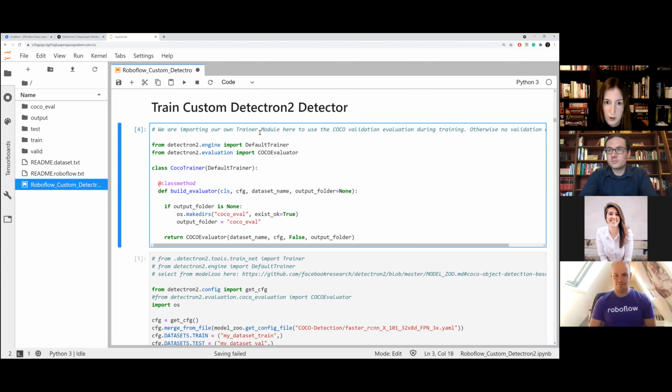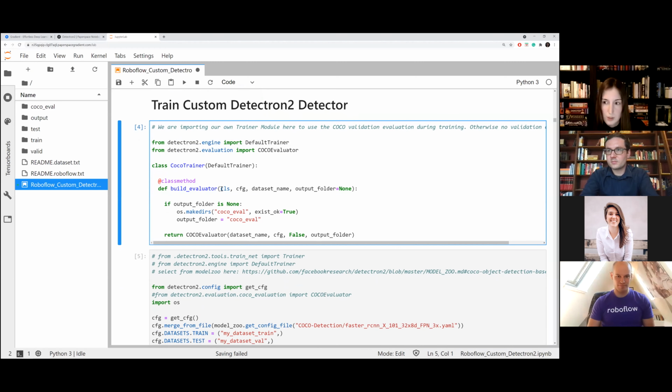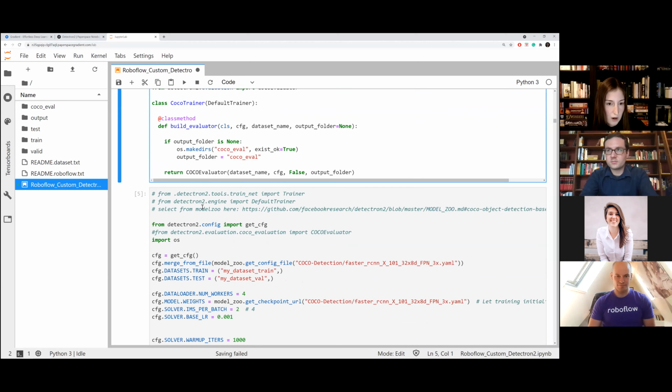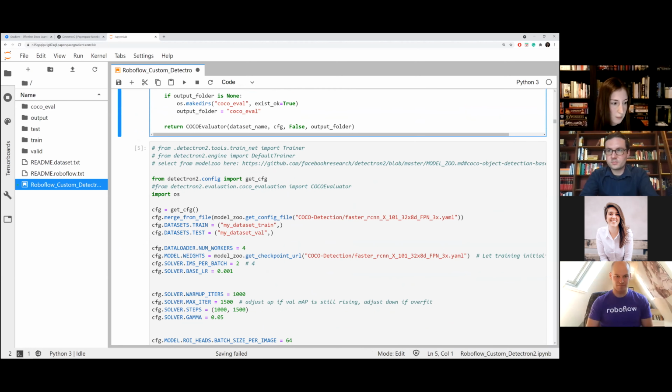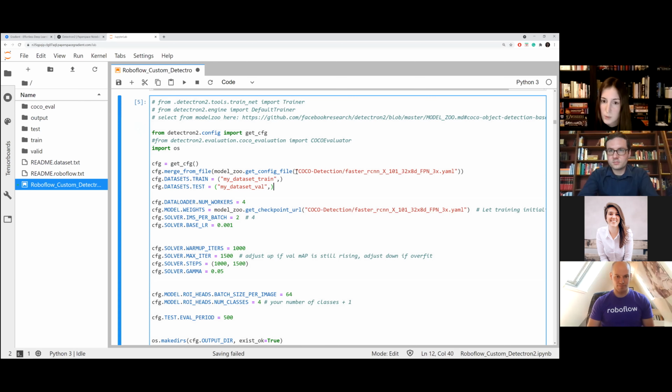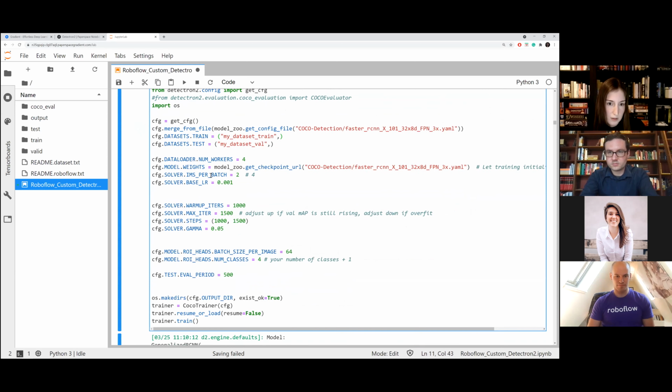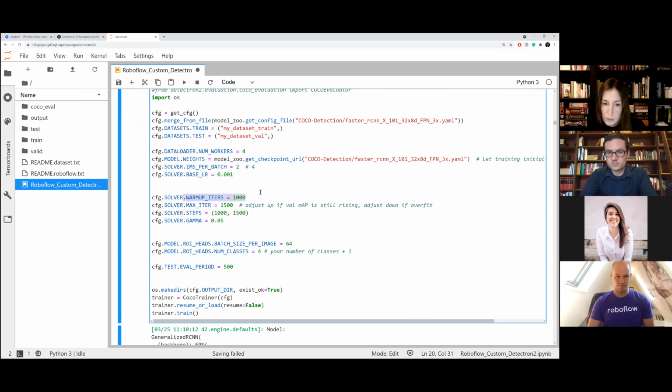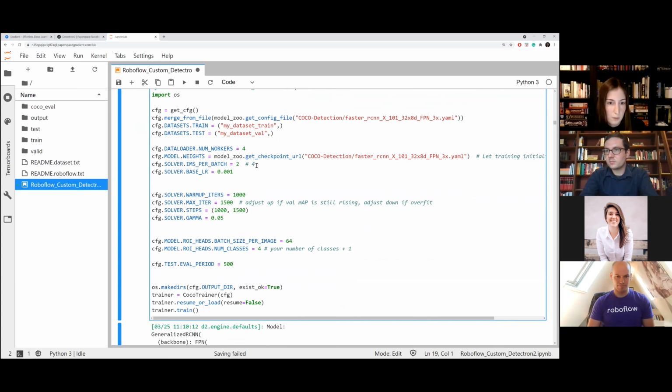We're going to also import our own trainer module here to make sure that we're getting all of our mAP and recall and precision, everything printed as well. Then we're going to use the config module. Detectron2 provides a key value-based config system to get basic behaviors like this. So we're going to first define our training and test sets. We're also using a pre-trained model from Detectron2's model zoo. We're using Faster R-CNN, a very common object detection model. It's got a ResNet backbone with feature prediction networks. And we're also going to set some of our hyperparameters, our learning rate, how many warm-up iterations before that kicks in, how many images per batch, and so on.